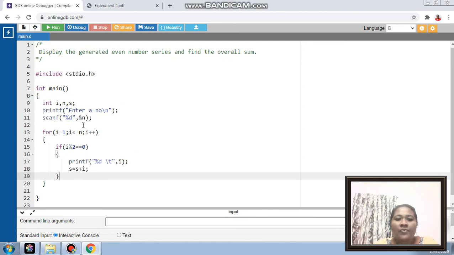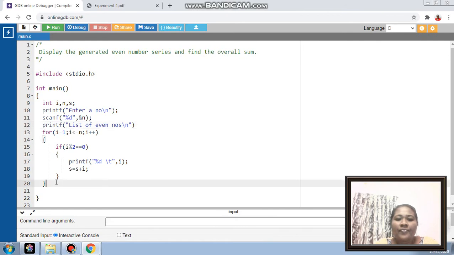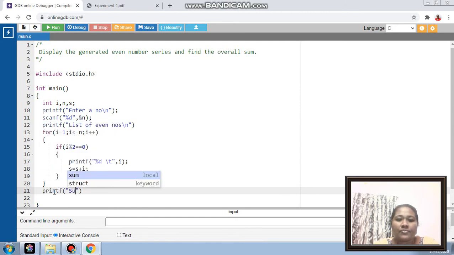So now you can just say a printf message, this is the list of even numbers, so that the user can easily identify what these numbers printed with the help of this for loop are. Once the for loop is completely over, then you can print, outside the for loop, the sum. What is the sum? The one which is calculated, which is available in the variable.